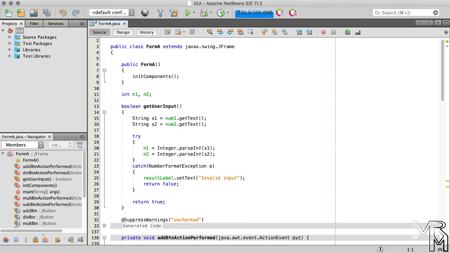Hi and welcome back. In this video, we'll add a few minor modifications to the calculator program that we've been working on recently. And then we'll move on and create another GUI program. Let's get started. First of all, let's have our program handle not only integer, but also floating point numbers.